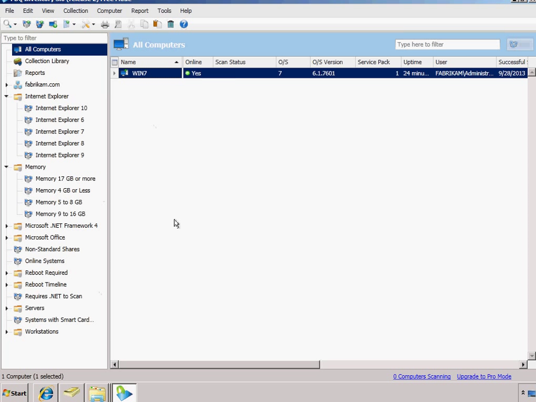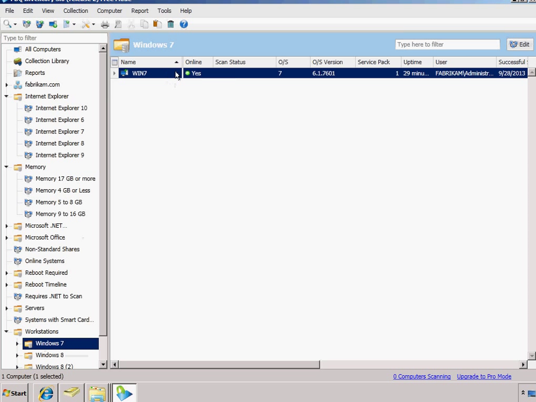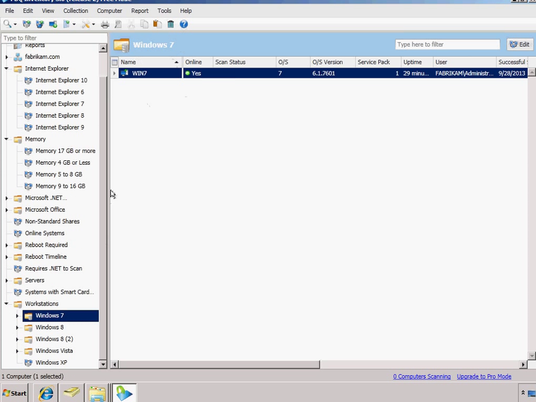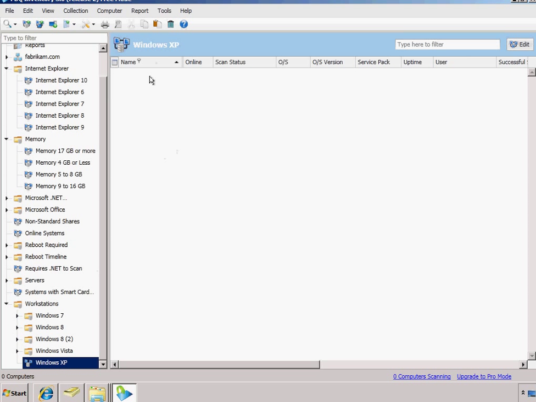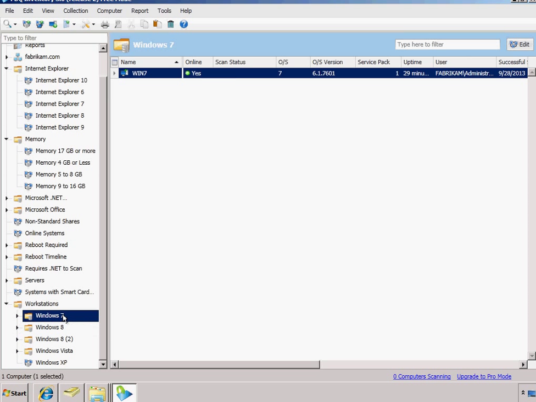So this is what you can do with the free one, and it breaks down automatically. If you do an all computer search on here, it breaks down and puts them in the center. For example, if you have workstations here and I click on Windows 7, it will pick Windows 7 right here. You see that automatically it kept it in that folder. If you have thousands of computers, it would be really easy to just click on Windows XP and it will show all the XP windows. Click on Windows 8, it will show all the 8 windows and give you a report that way too.